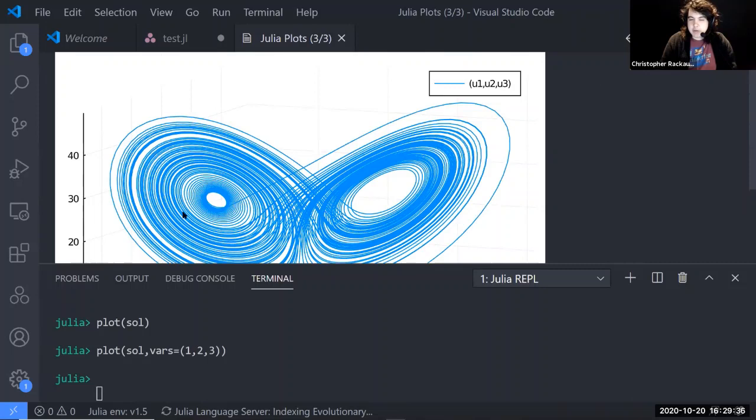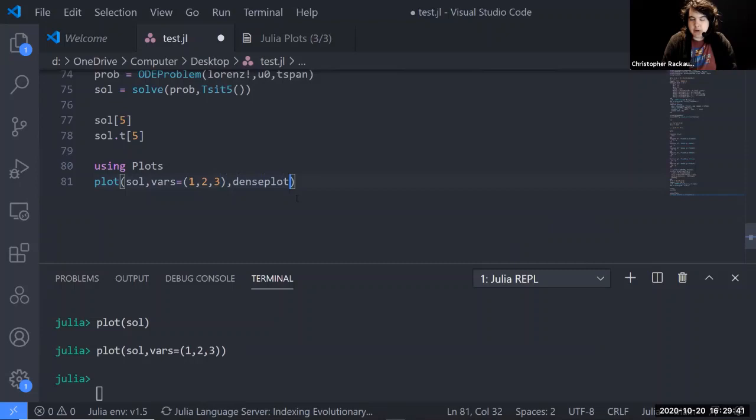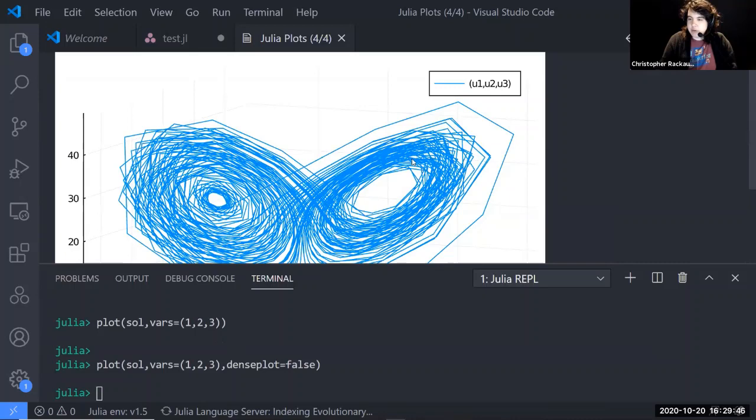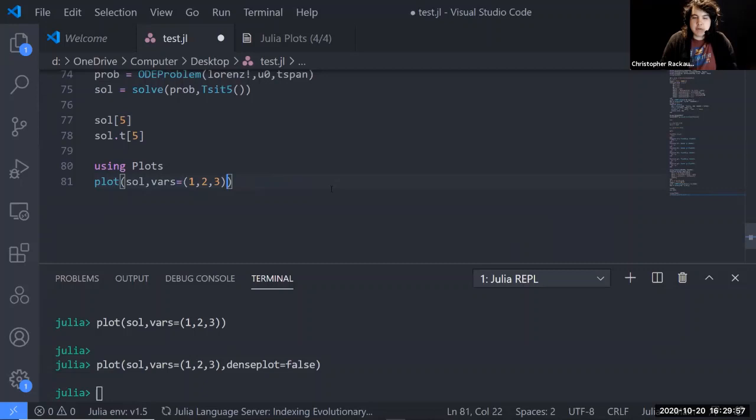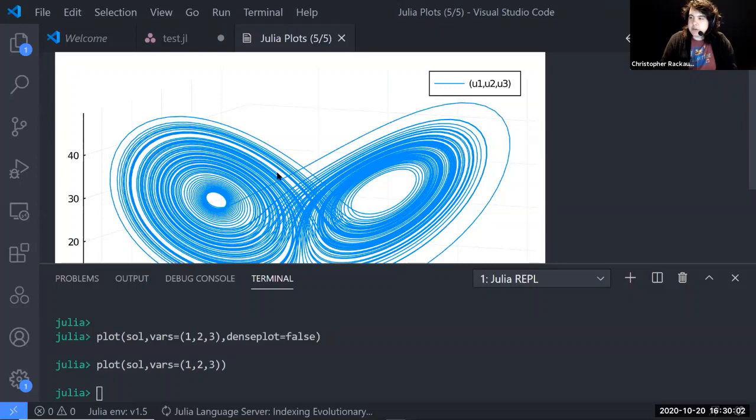What happens if I tell it to do dense plot equals false? You'll see that it's not as pretty because these are actually the time points that it computed. And so when I created that plot, it's actually using the fact that it knows a continuous version of the solution and not just the discrete version of the solution to be able to fill in and do all the extra plotting automatically. So it's not just plotting the values that it stepped at, it's choosing different values to plot at than it actually computed at. So that shows you that there's a lot going on under the hood.